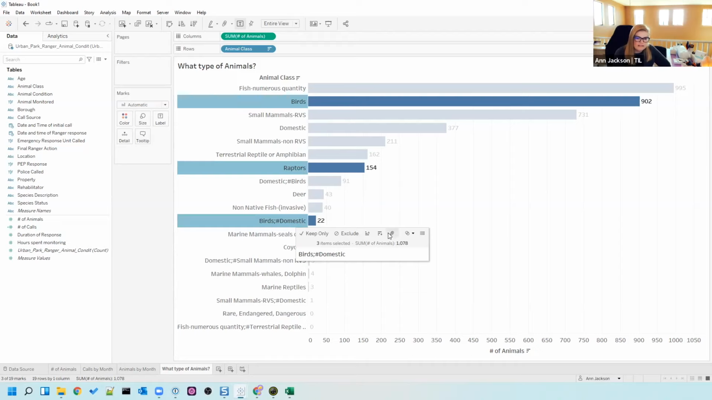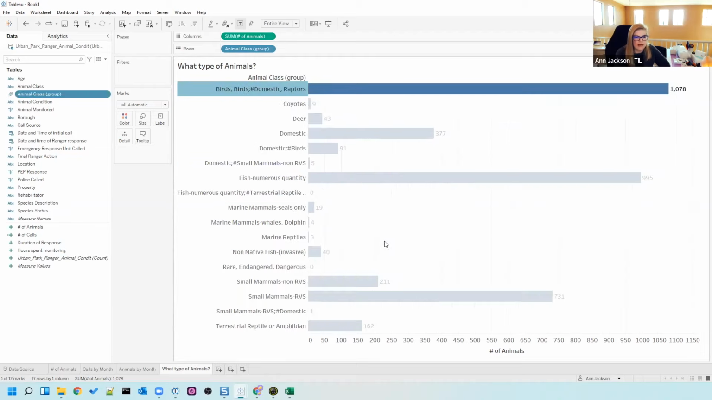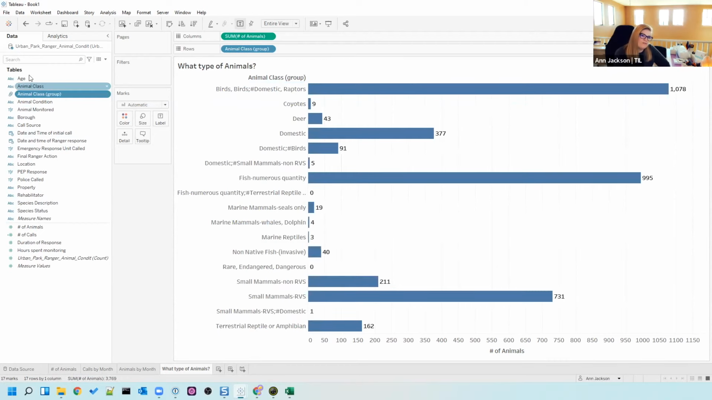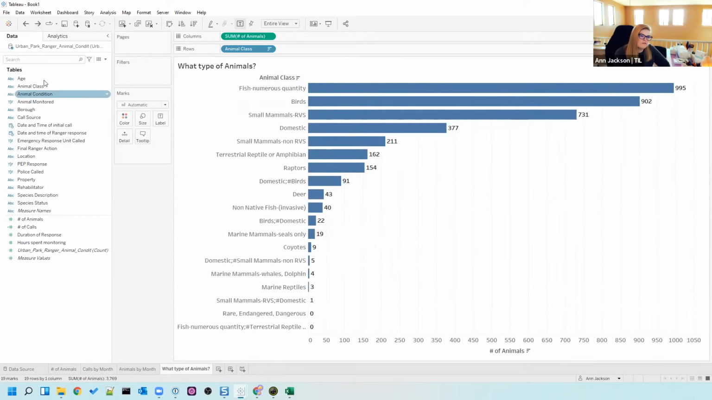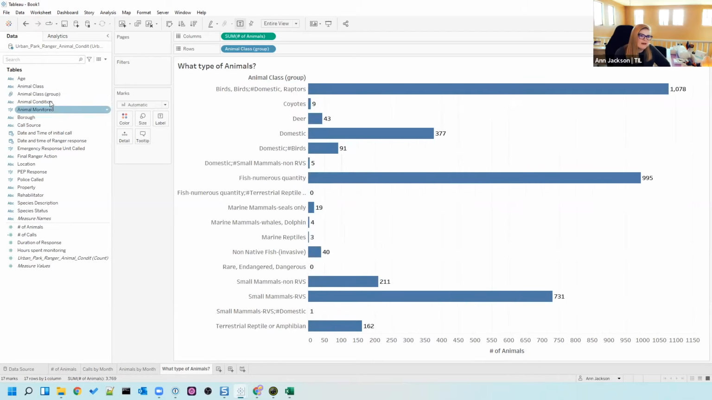Now, when I do this, you'll see that we've got this toolbar that comes up, and this paperclip icon is what we're going to click on. This allows us to group these dimensions into their categories. You'll see on the left, so let me undo and redo, focus here on this left side, that we now have this animal class group. And birds with this domestic hashtag after it, and raptors are all grouped in one.